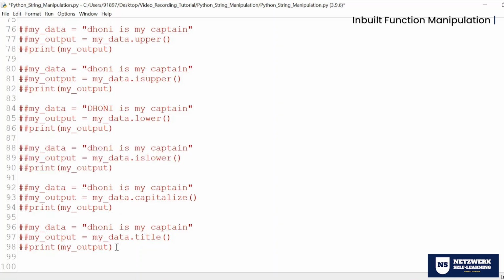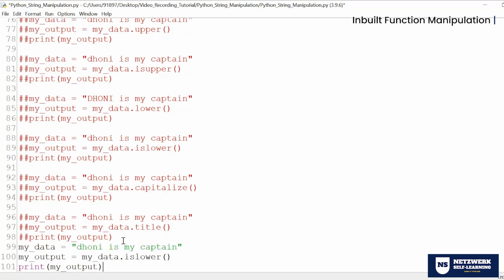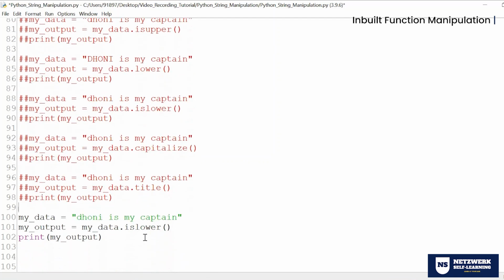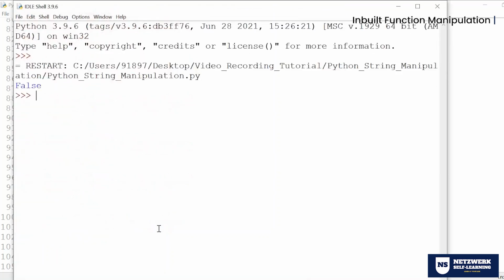Capitalize doesn't have such a function. There is no is-capital function available. For a title you can use is title, but for capitalize alone you don't have such a function. Is title should be false. Very obvious. It falls under the category of false. Okay.